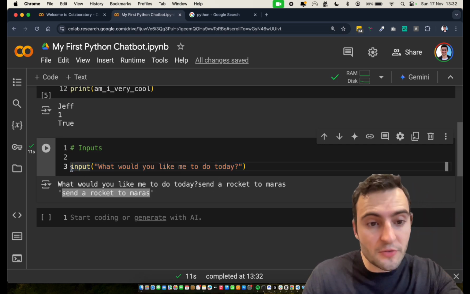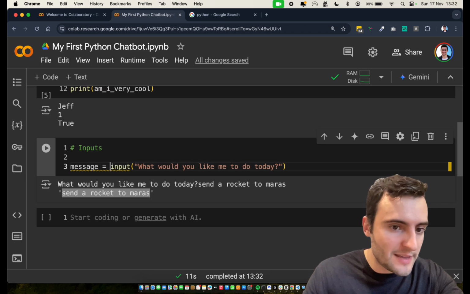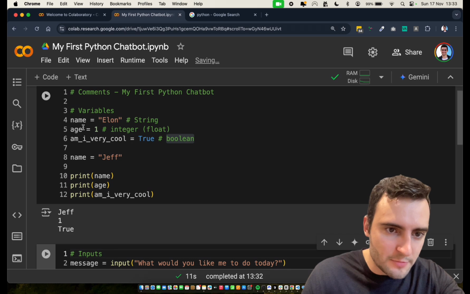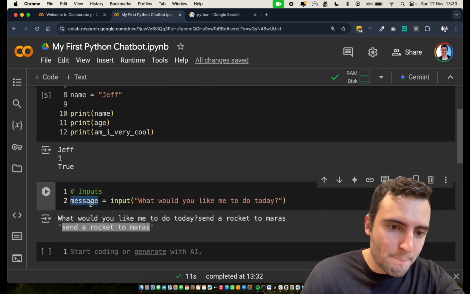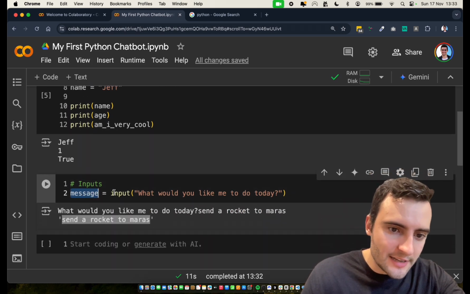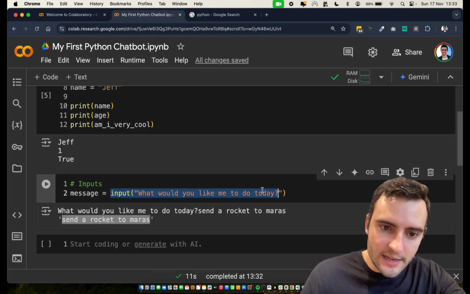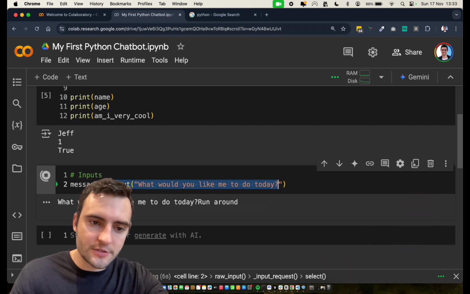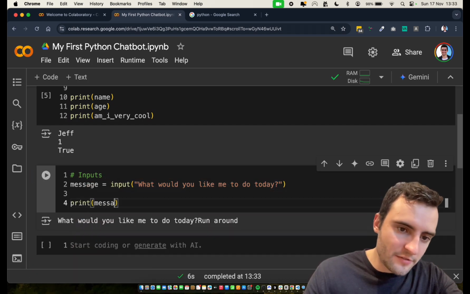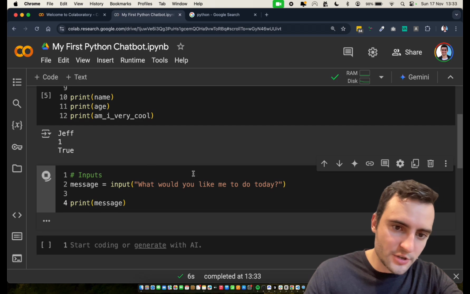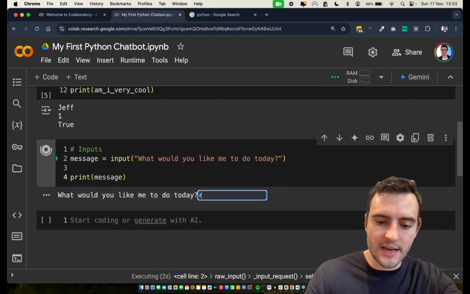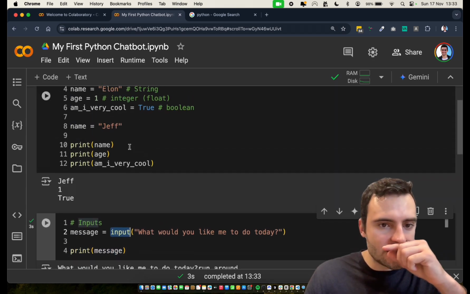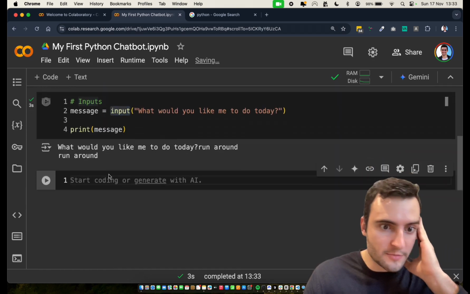And this is going to be useful for a chatbot because the chatbot is going to be asking for a message. So what we're going to do is take this concept of variables and assign the message from the user into here. So if I run this, what would you like me to do today? Run around. And it hasn't done anything, but now if I print this message, it should also print it. What would you like me to do today? Run around. And it prints it here. So that is what an input is. It allows you to ask the user for some input.